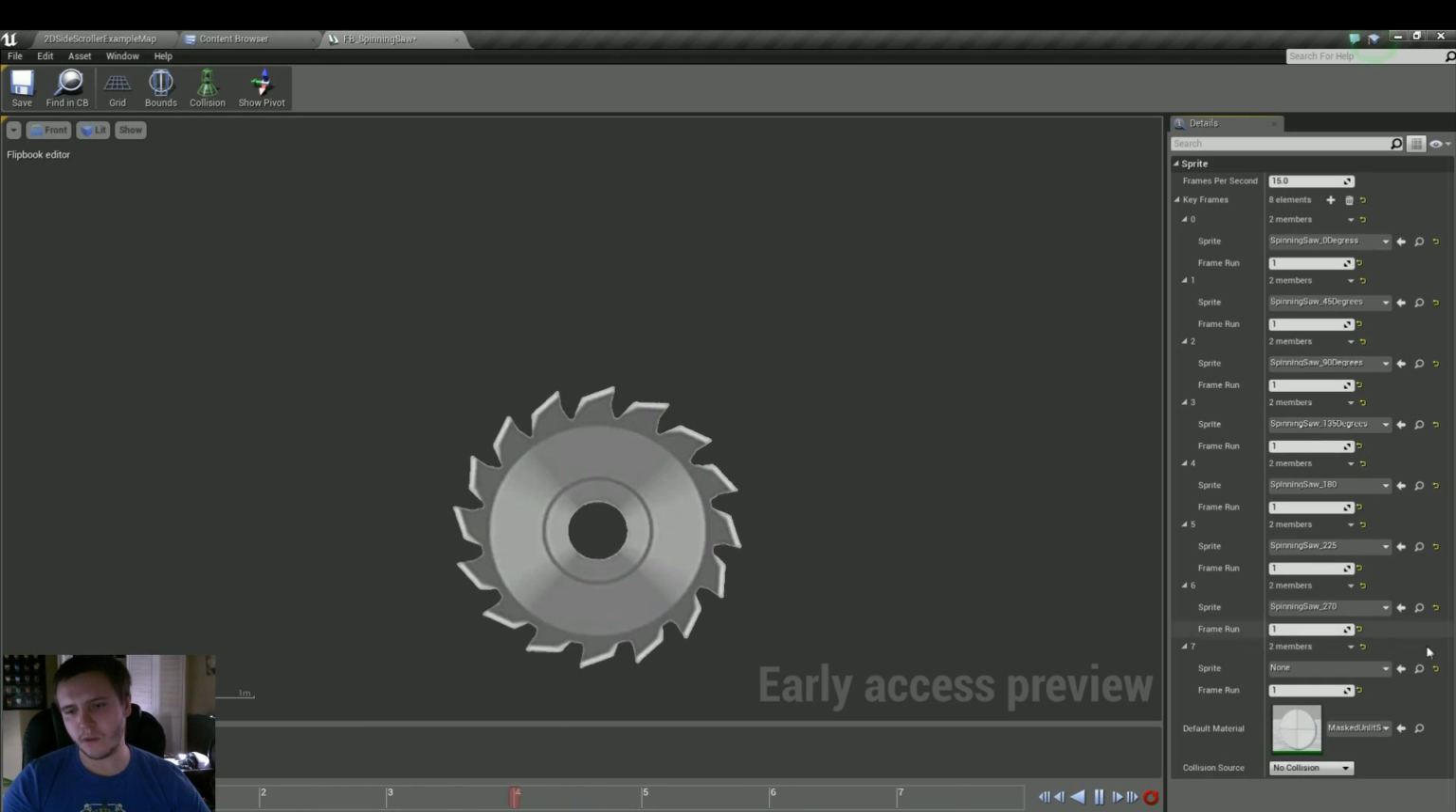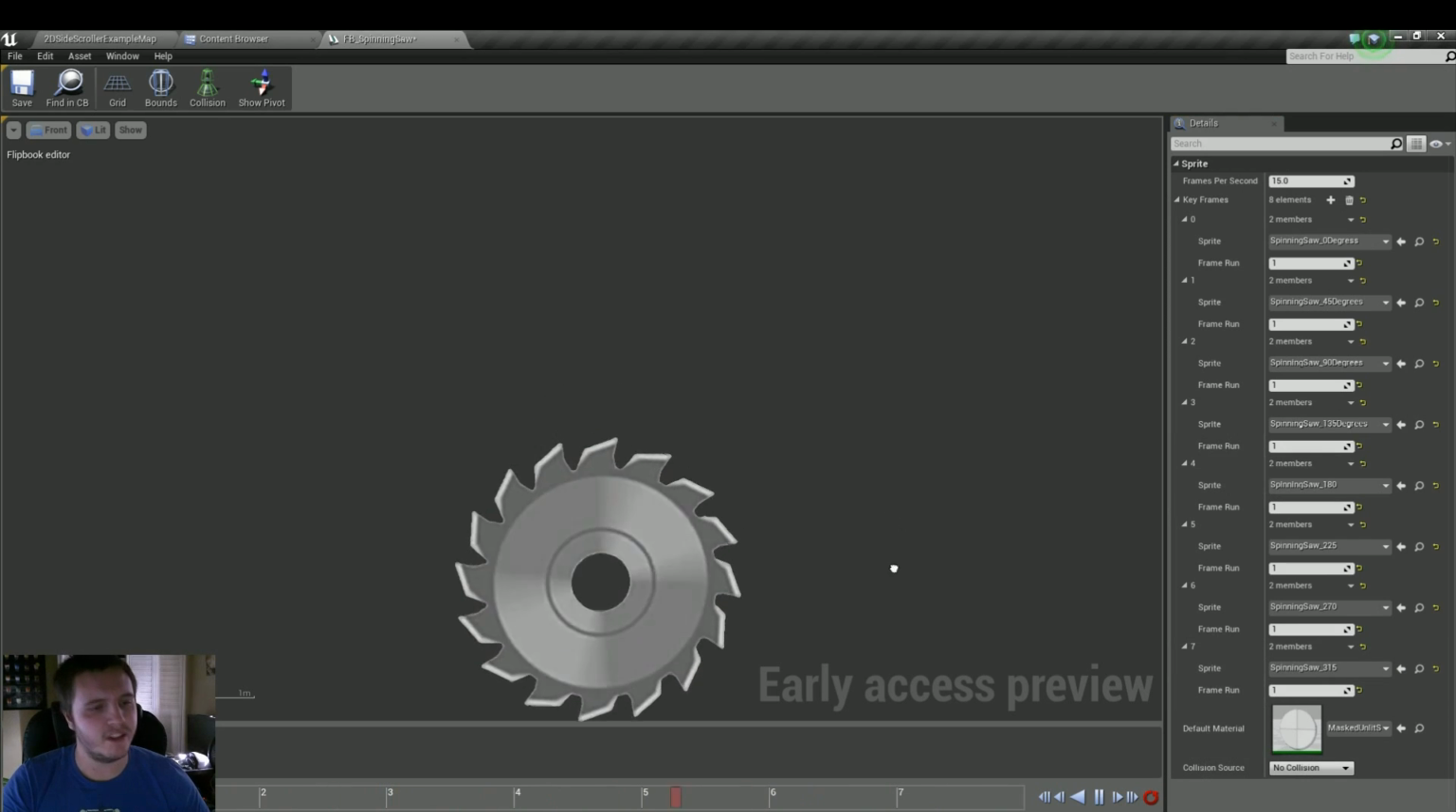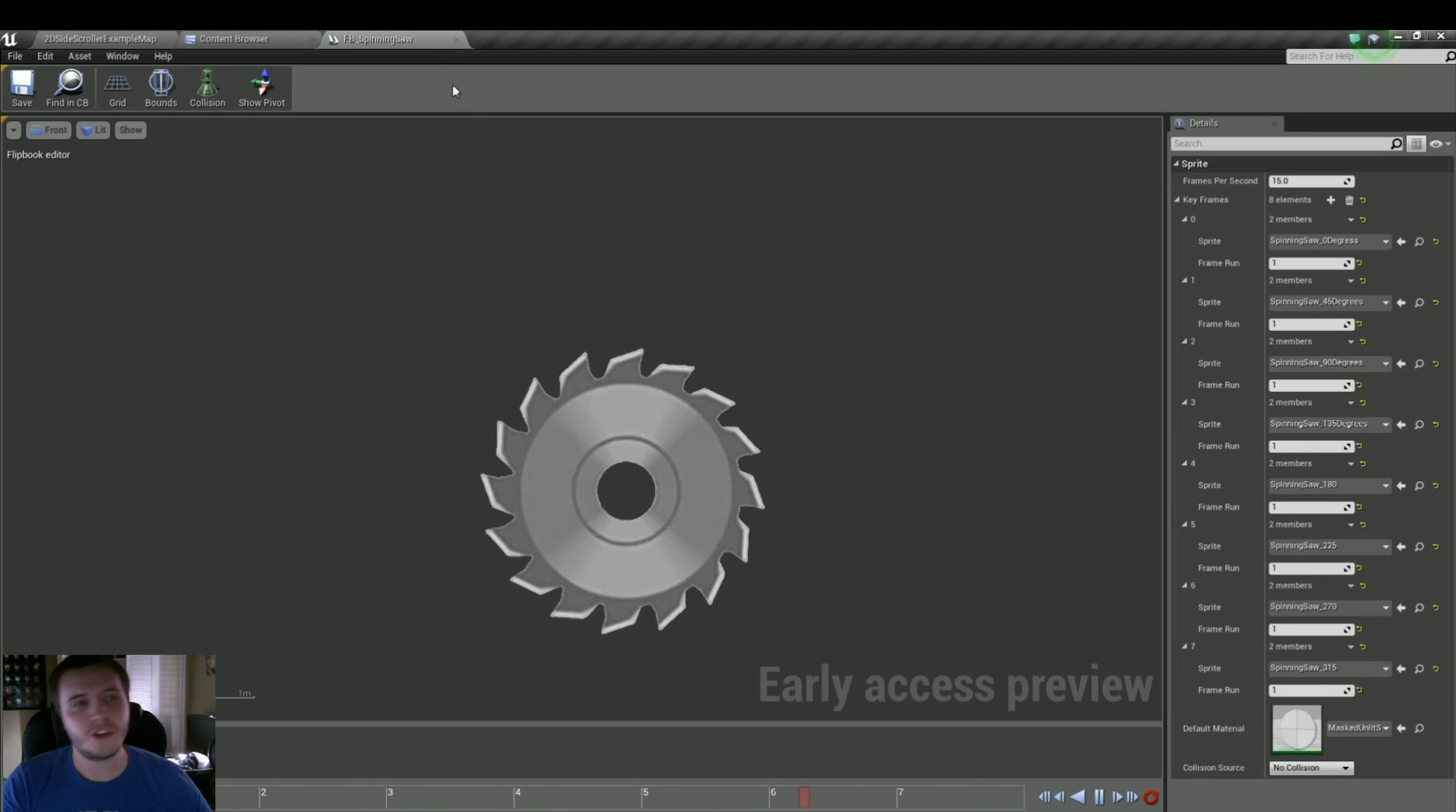And last but not least, 315, and now it should look smooth. So it looks a little jumpy, but it's nothing we can make a big deal about. But now that it's going, it's working. So that's exactly what we want.